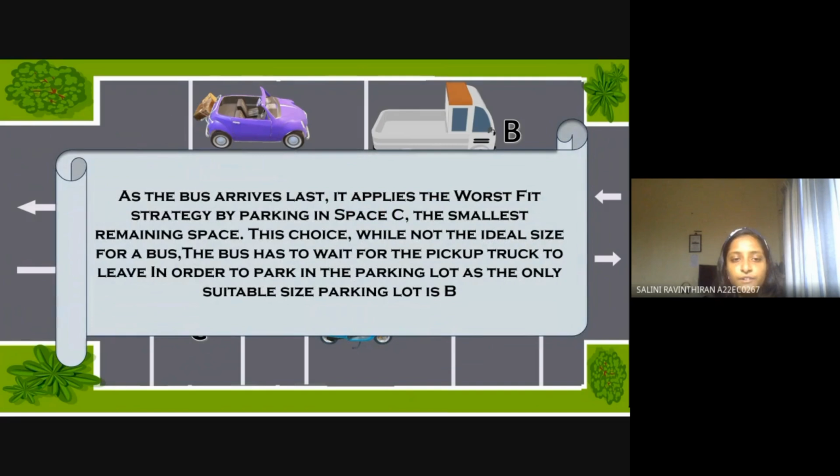And then you have space C as the remaining space. Since that's the smallest space, the bus is unable to be accommodated in that place. So the bus has to wait for a bigger space to open up for it to be used.